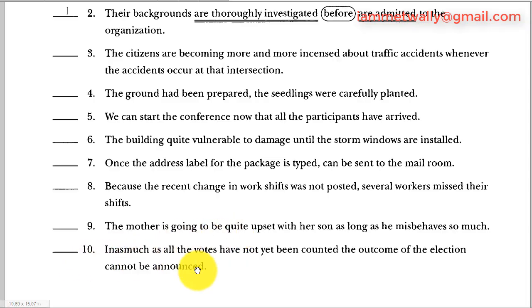10. Inasmuch as all the votes have not yet been counted, the outcome of the election cannot be announced. Inasmuch as, this is the connector, all the votes, subject, have not yet been counted, this is the passive verb. The outcome is a subject, of the election, cannot be announced, this is another passive verb. Yes, the sentence has a very complete meaning, but it's missing a comma here before the second subject. Why do I need a comma? Because I started with a connector, and that's a rule.